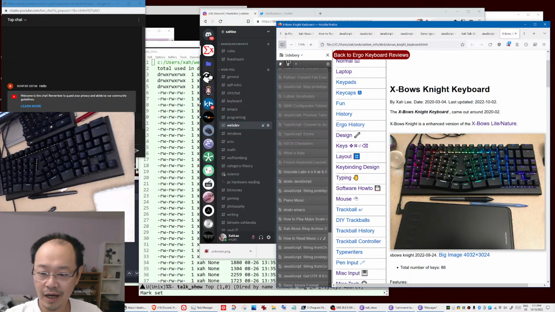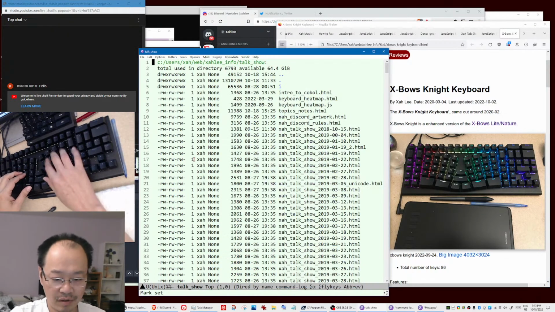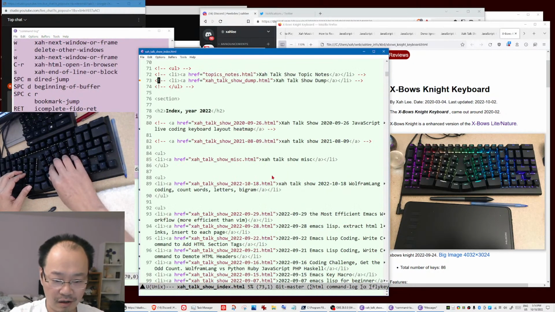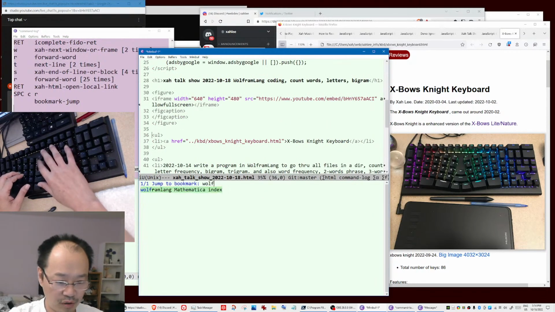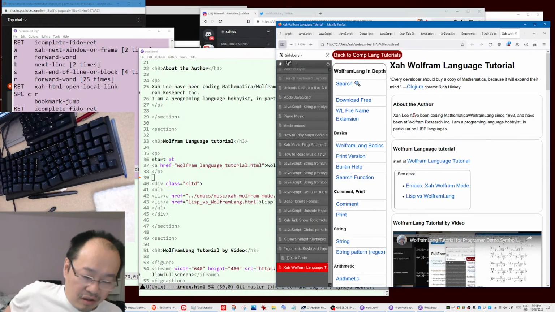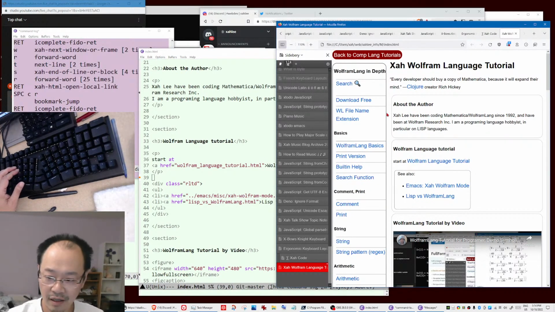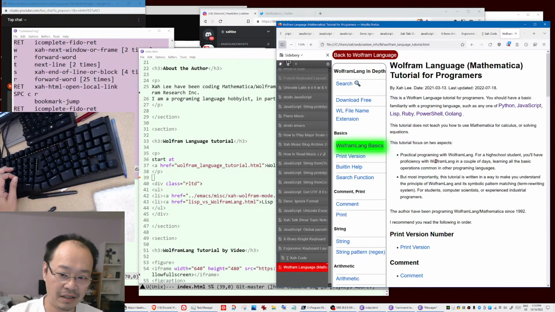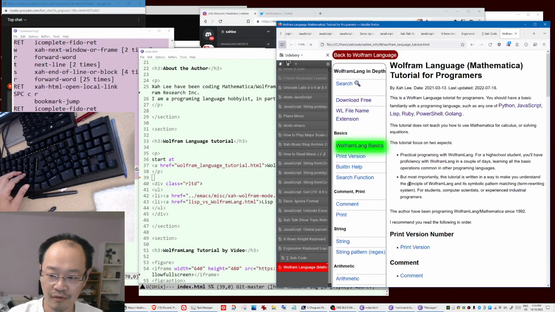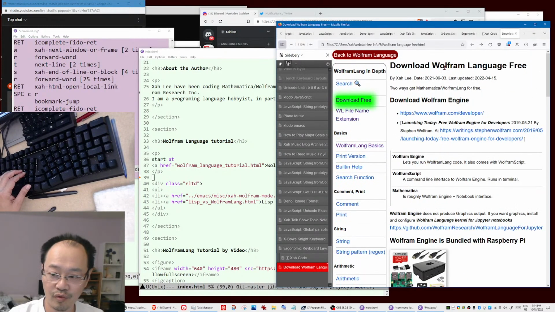Okay, now Wolfram language. Now, if you don't know, let's go to the Talk Show. Let's start to do stuff. On the pink window is all my Emacs commands. And so let me show you Wolfram language. If you don't know, I did 20 or 30 Wolfram language tutorials in the past. I'm not going to repeat the basic stuff, like where do you download it. I'm not going to repeat them. So if you don't know, just search for Xah Wolfram language.